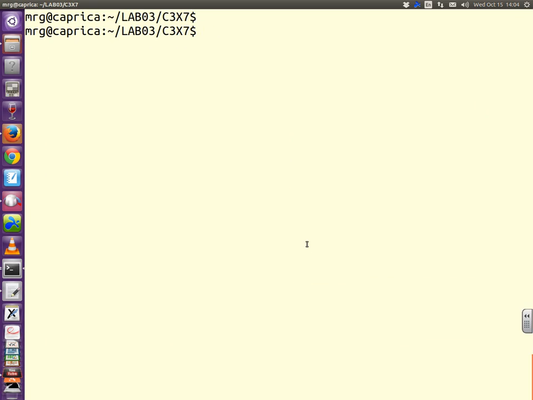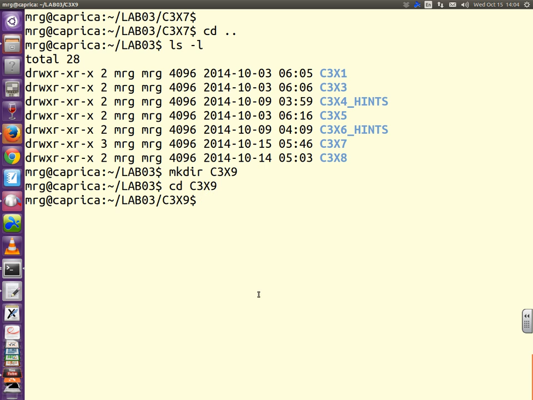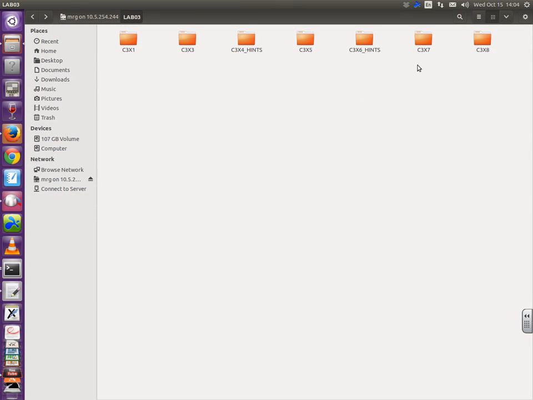Let's get out of C3X7. Let's make it C3X9. Okay. Let's go into C3X9. And I could nano this, but why? Let me update this. C3X9, there it is. Okay, so I'm going to have Bug and BugMover. How about that? For the tester, instead of BugTester, BugMover.